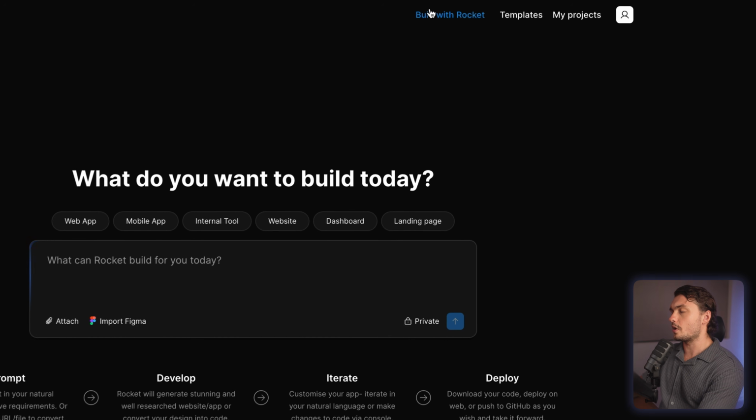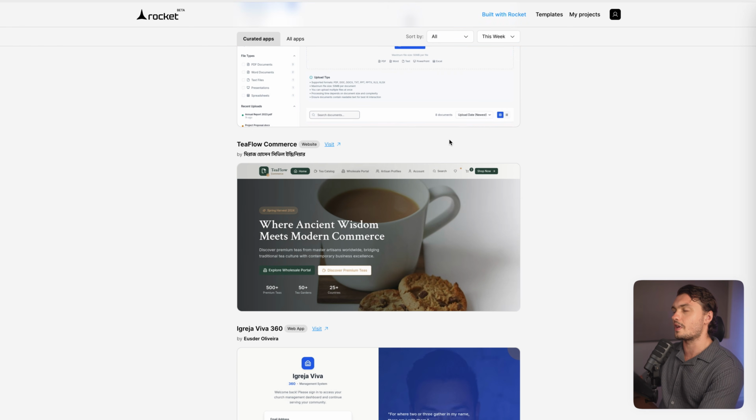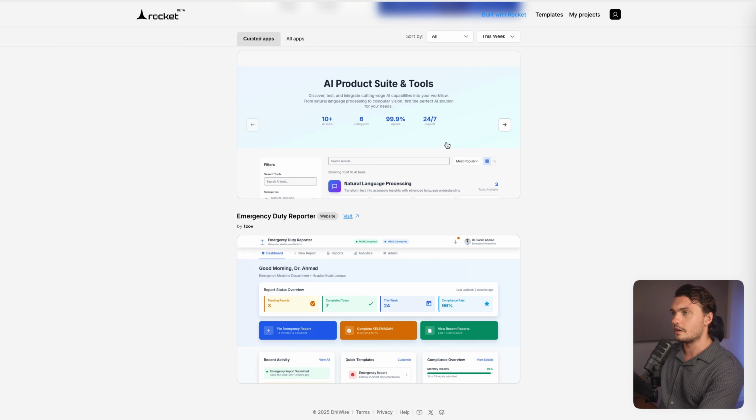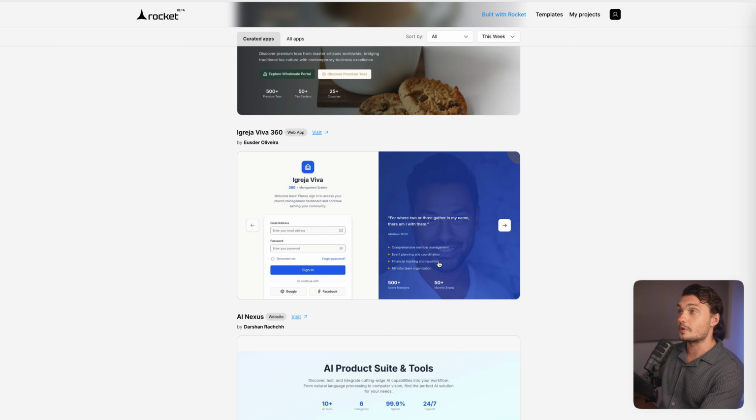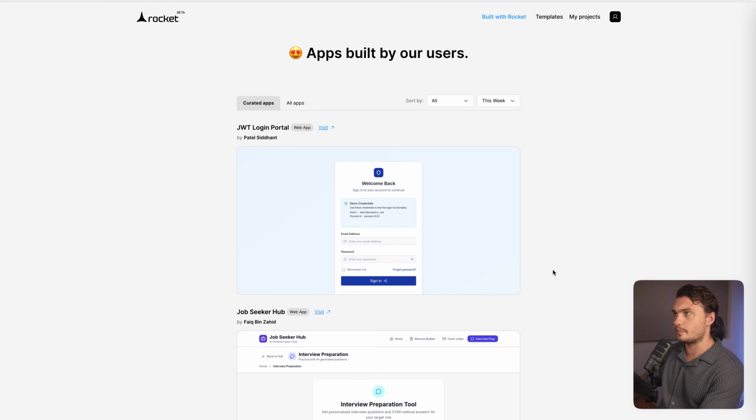Now, you'll see here on the top also Built with Rocket. If you click on that, we can actually see some of the apps that have been built by other users. Make sure to check it out, because this is a great place to get some inspiration for your own builds and to see what's possible with Rocket.